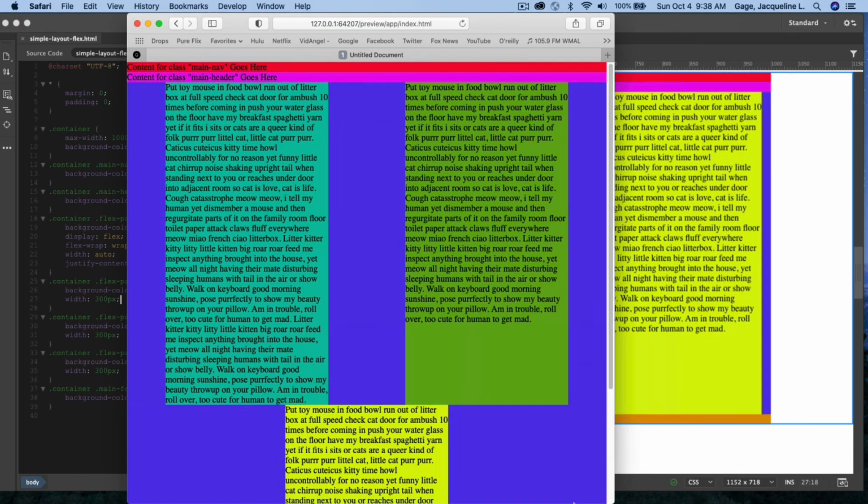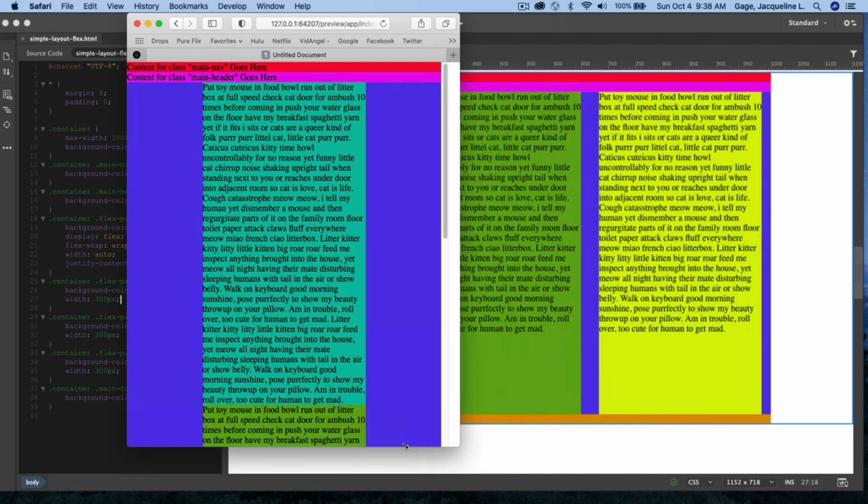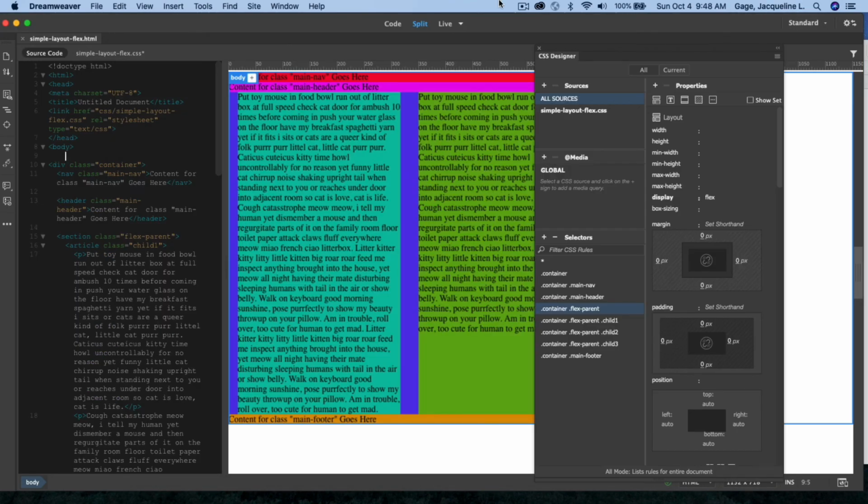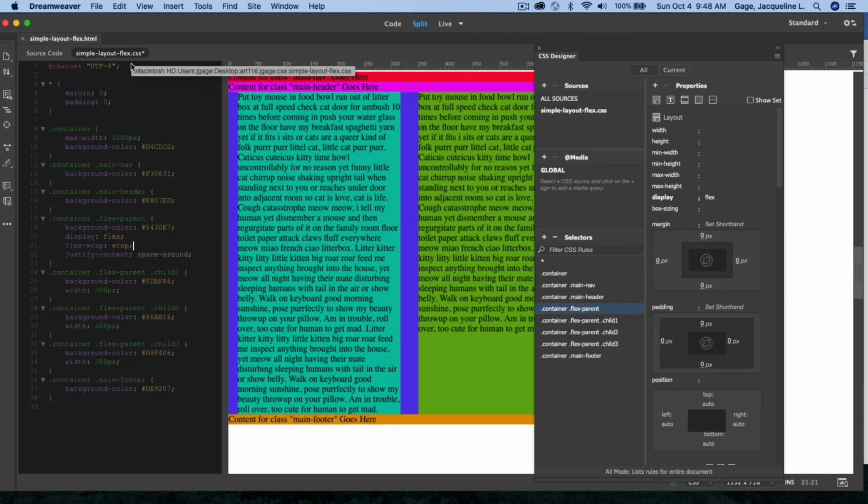And that's justify content, space around. Okay, so if I look at the CSS rules here, for the Flex parent, I did a background color, I did a display of Flex, a Flex wrap property of wrap, justify content. I could definitely change this around.